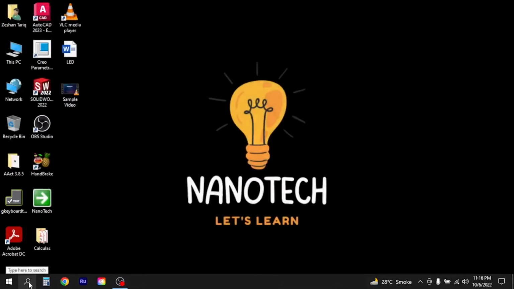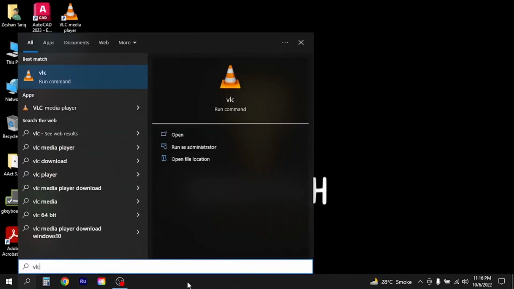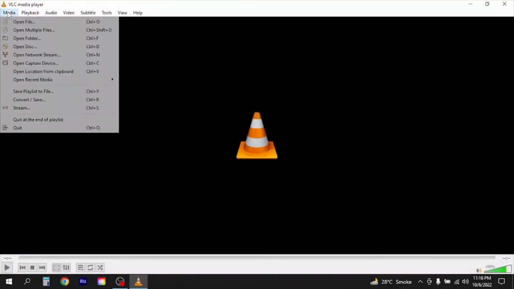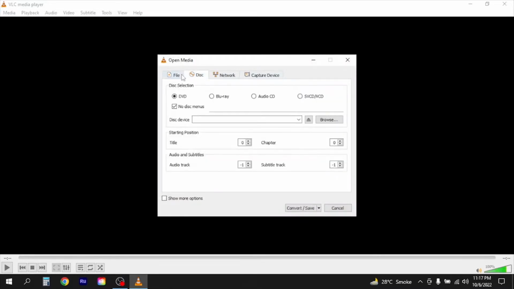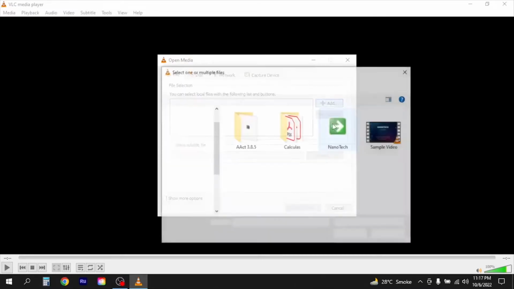And now what I need to do, I will simply go to VLC media player here. Then I will go to media and I will click the convert and save button. So a dialog box of this kind will pop up, and here you can see there are different options: file, disk, network and capture device. You need to go to the file option, and then you will add that file which you wanted to convert from MP4 to MP3 here.